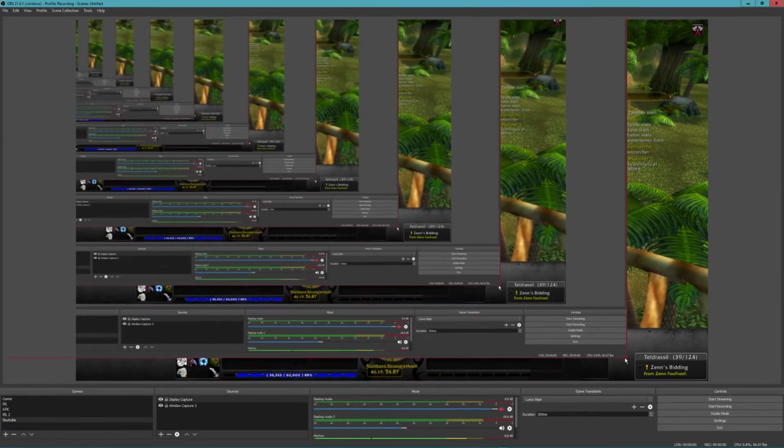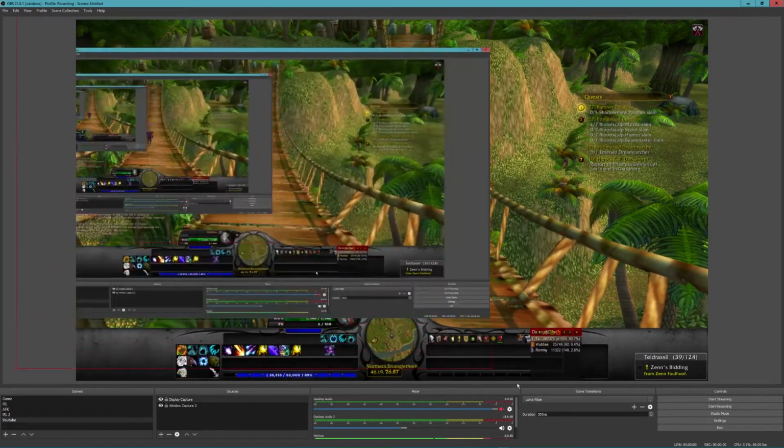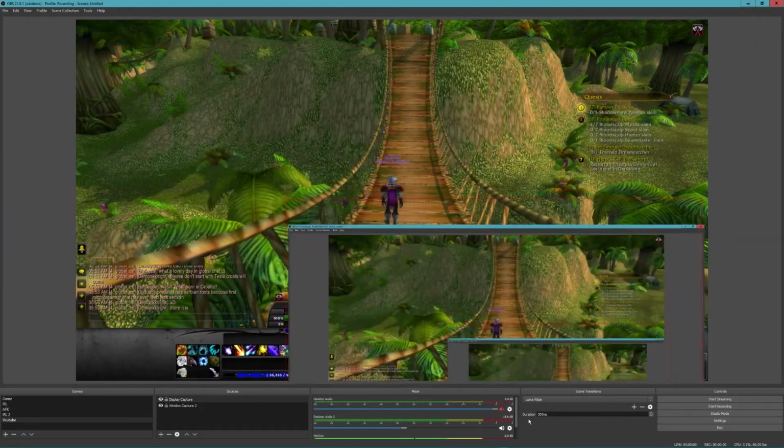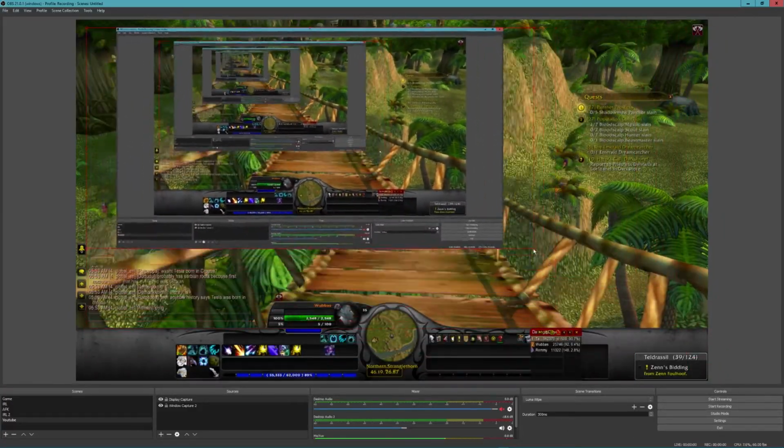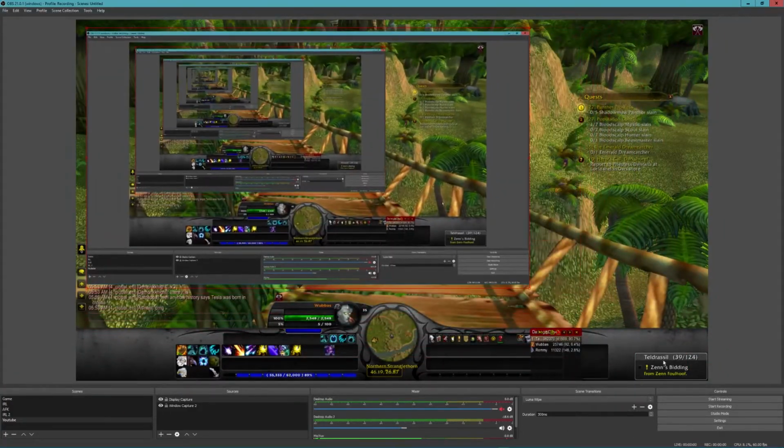The last thing I want to talk about was cropping. As you can see, we have our display capture here, right? So this is why I don't like Streamlabs OBS. It's very simple. You can't change and transform different objects. And to me, that's a failure of a program.